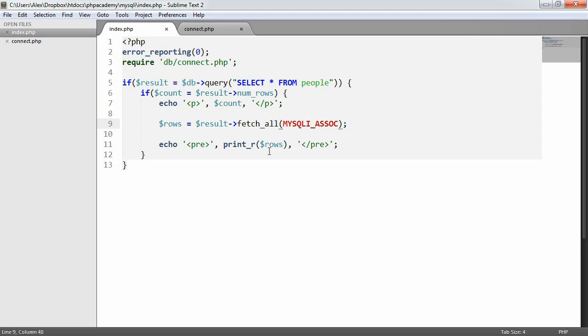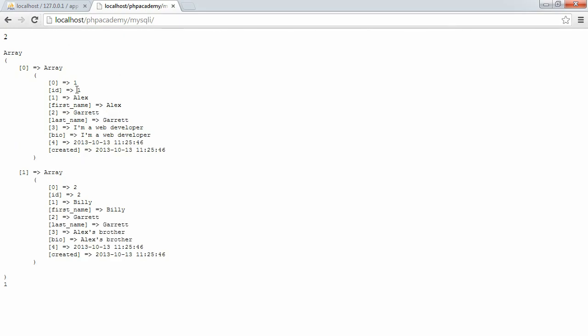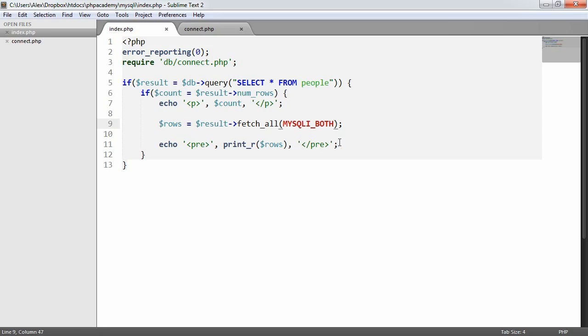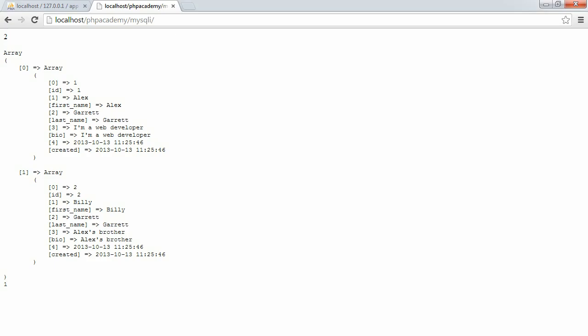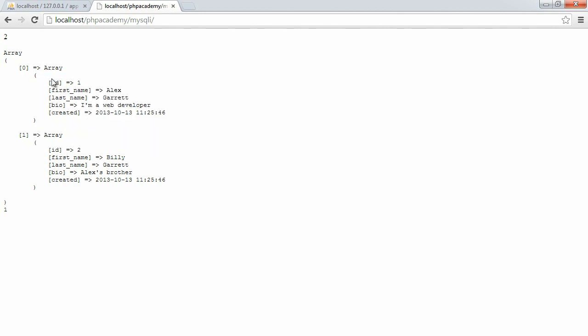Or we can return both, which I personally have never done, but if you do require a pointer as well as an associative array, or an index like this, or a key like this rather, then you can do so. So we just return double the data. Now really that's a sort of waste of resource, so if we just wanted it as an associative array we could do so.